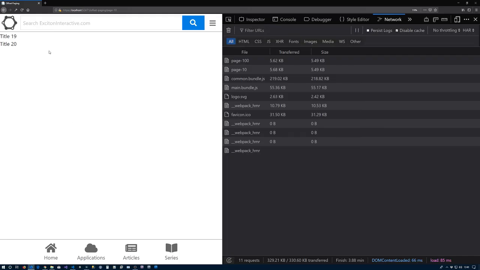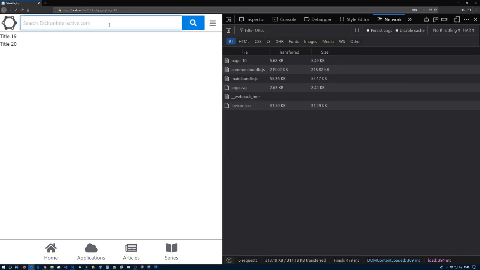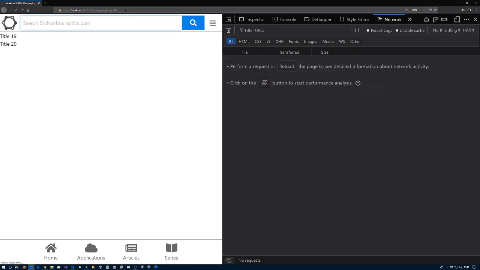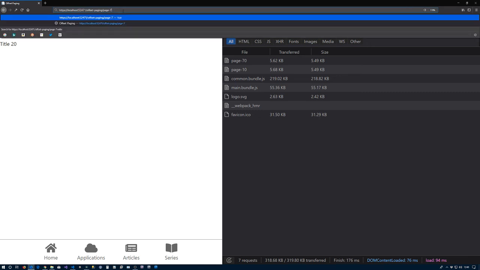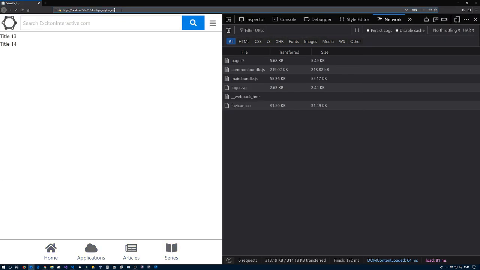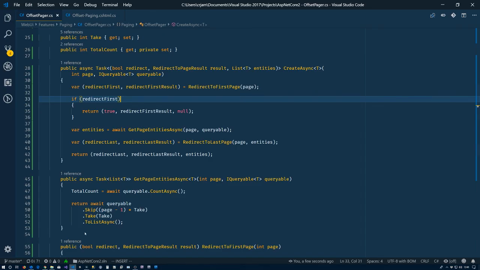Back to the browser. Page 10 works. Page 100 redirects to page 10. Page 7, not 70. Page 7 works. Page 0 redirects to page 1, and page 1 works. So we're good to go there.